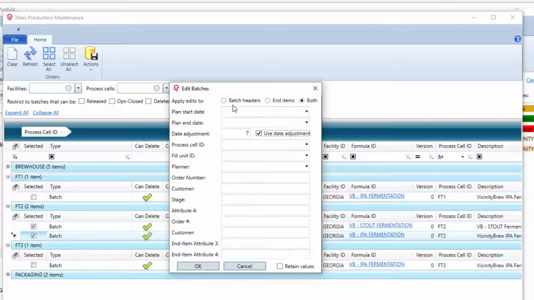Now, I did want to point out when you're working with dates, remember that Vicinity has two sets of dates, one at the header level and one at the end items. We had to do that because we have some clients that one end item will come out on one day and another end item might come out a couple of days later. So the dates have to be separated from each other. In my case, I'm going to go ahead and update both the header dates as well as the end item dates.